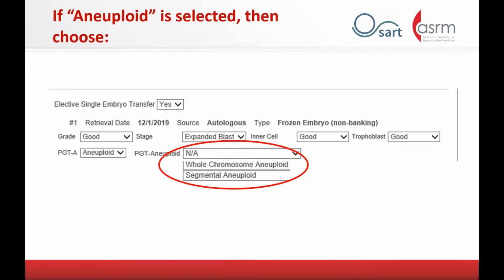This is if aneuploid is selected, then a new drop-down list will appear, a new set of fields, and you will have to select either whole chromosome aneuploid or segmental aneuploid. If there is at least one whole chromosome aneuploidy in the embryo, you select whole chromosome aneuploid.